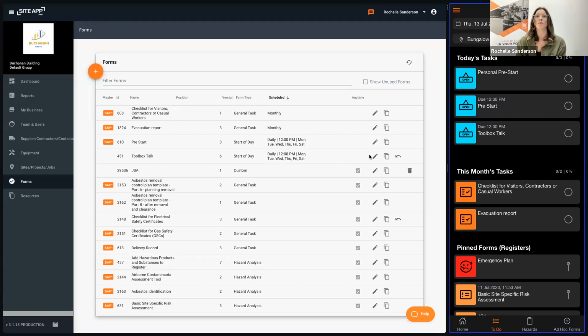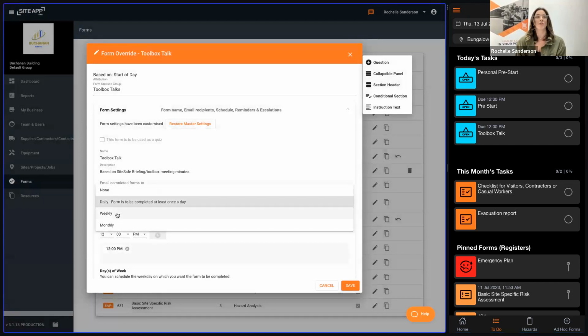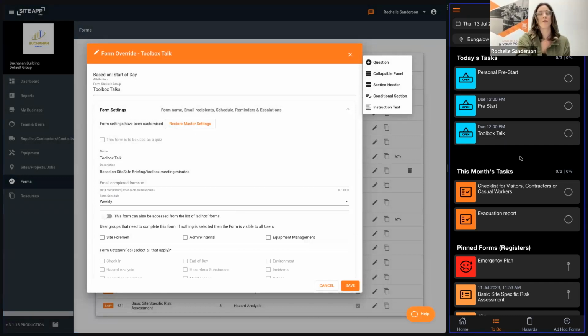So what I'm going to do is jump into the edit button to the right of that form. It's going to open up my form settings and the back end of this form and its design and all its settings. So we're going to go through to this form schedule section, and I just want to change it to weekly instead. Now that will show up and flow through to my app if I go over here and refresh it.